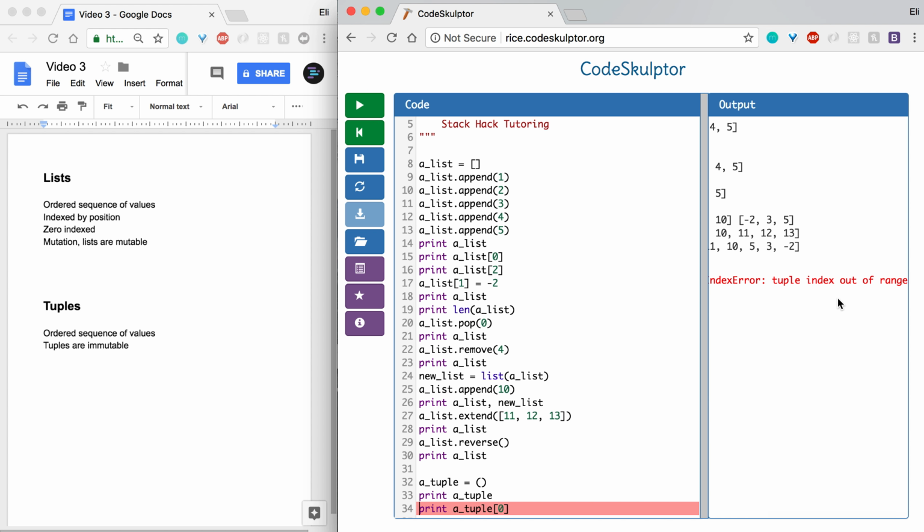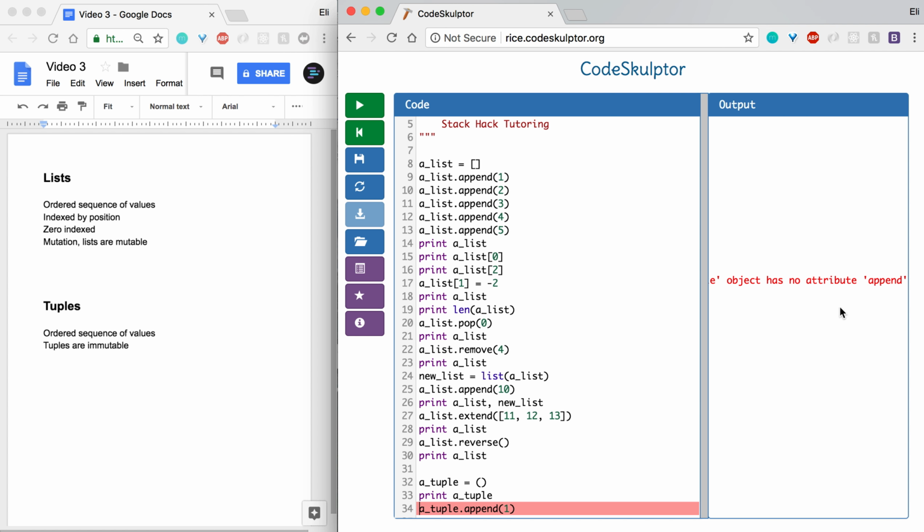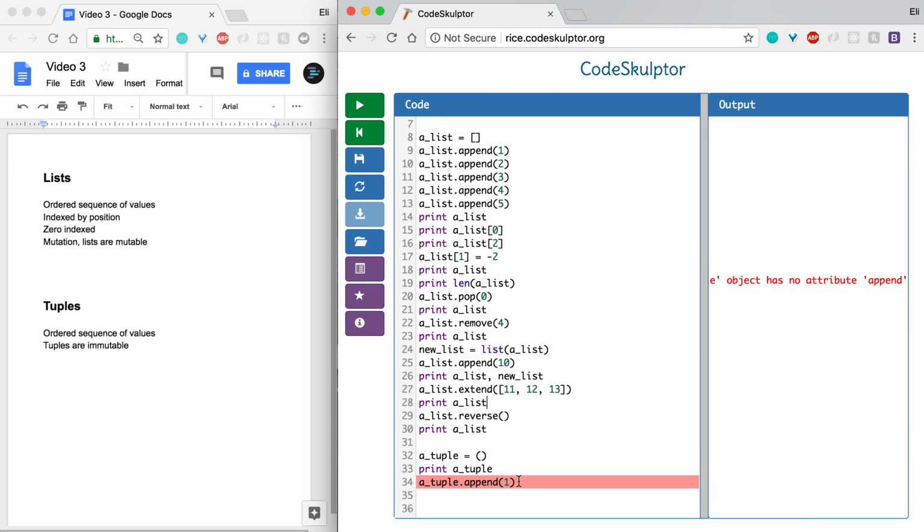And it's just going to say tuple index out of range, which is the error we're looking for. But again, like I said, you can't mutate a tuple. So if I actually wanted to try and say a tuple.append and add the 1 in the same way that we did here with the list, it's going to throw a different kind of error. That's going to be saying tuple has no attribute append, but the reason it doesn't have that method is because you can't mutate tuples.